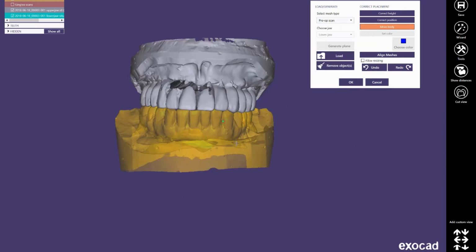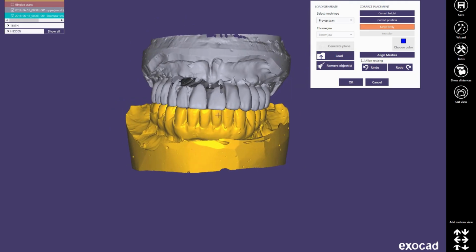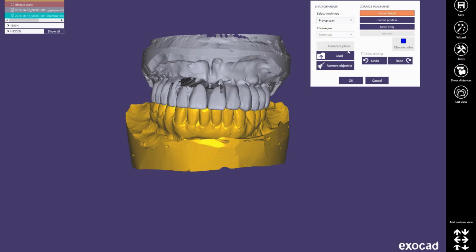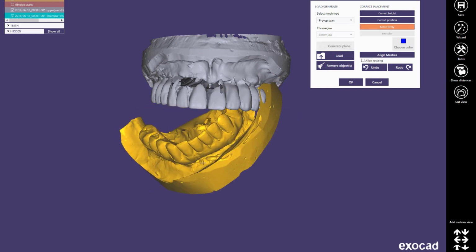But anyway, right now I just import my C2, right? And it's yellow. Means that I have the possibility to correct the placement manually. By clicking correct height, I can bring it up and down, correct position left and right, move freely. By clicking control, I can rotate.